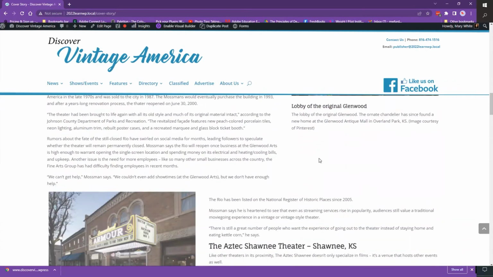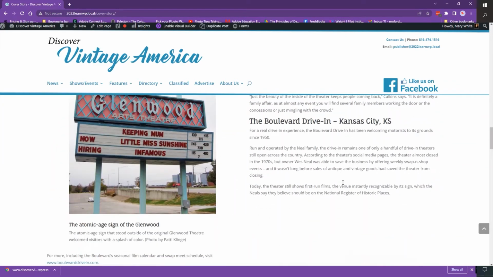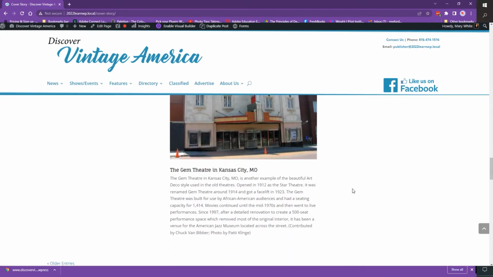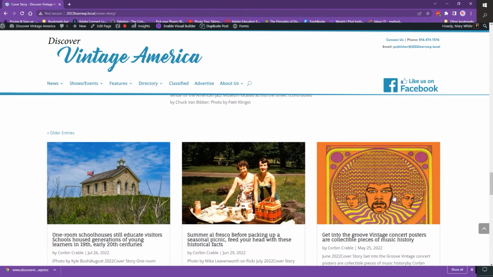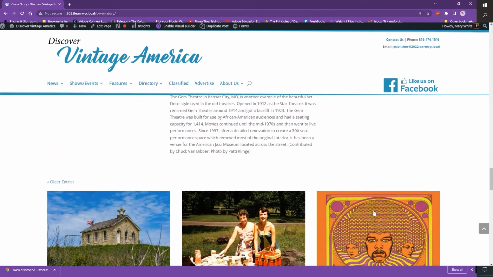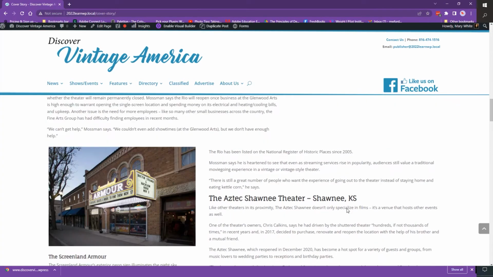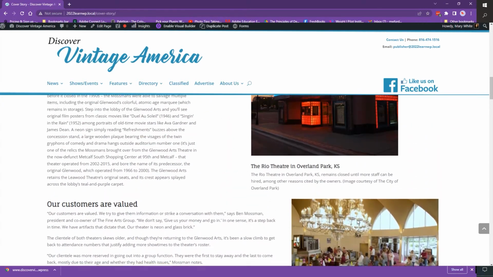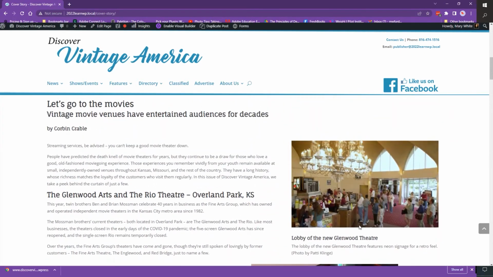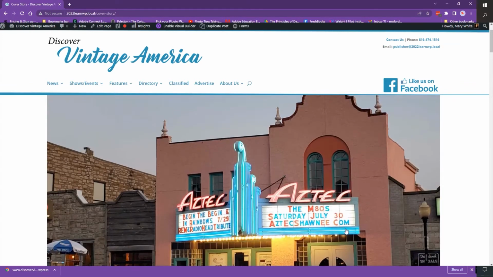So this is the cover story. And then when you go to the very bottom, there will be the older stories that they can go look at. So this is a page that these custom post types are shown on. The display of this is not where you edit them.